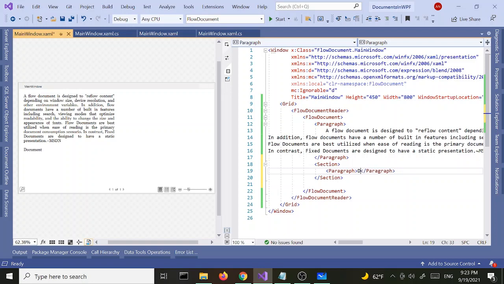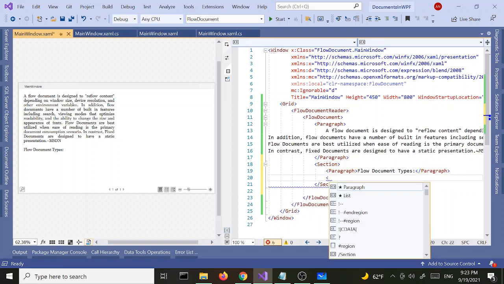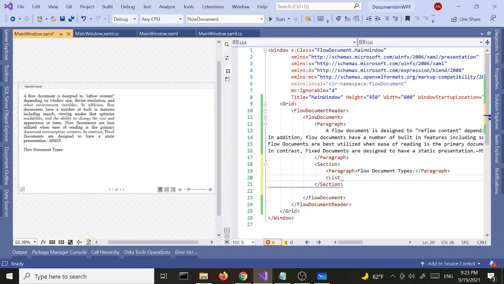Actually, flow document types. Okay, and right below here, I'm going to add a list. And in here, I'm going to say list item.